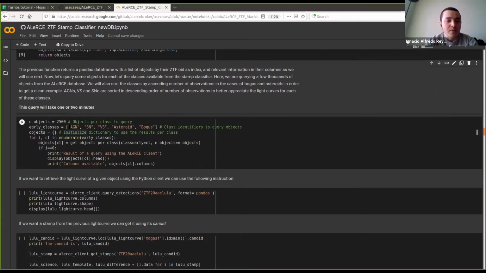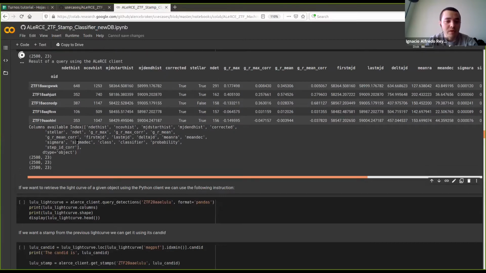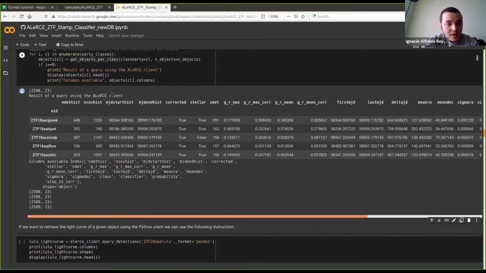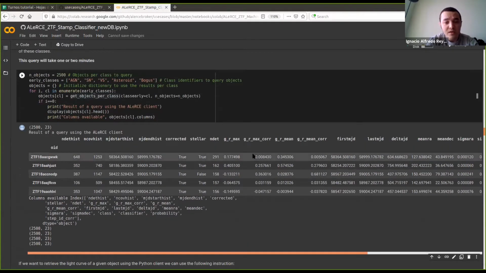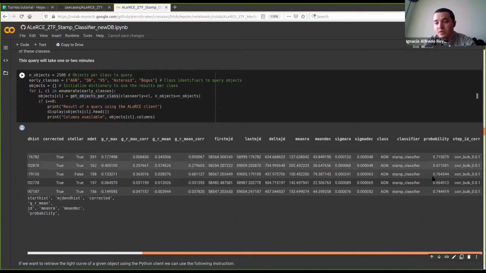And now I'm gonna ask for 2,500 objects of each class, and I'll try to get them. And this query is a little bit heavy, so it could take maybe a minute. But we're also running in Google, so we have pretty good network bandwidth. So now it's ready. And as we can see in the first result, the result for the AGNs, we have many columns in this data frame. For example, we have number of detections for each object, some information about the colors, about the dates, etc., the class, and something interesting here is the probability given to each classification.